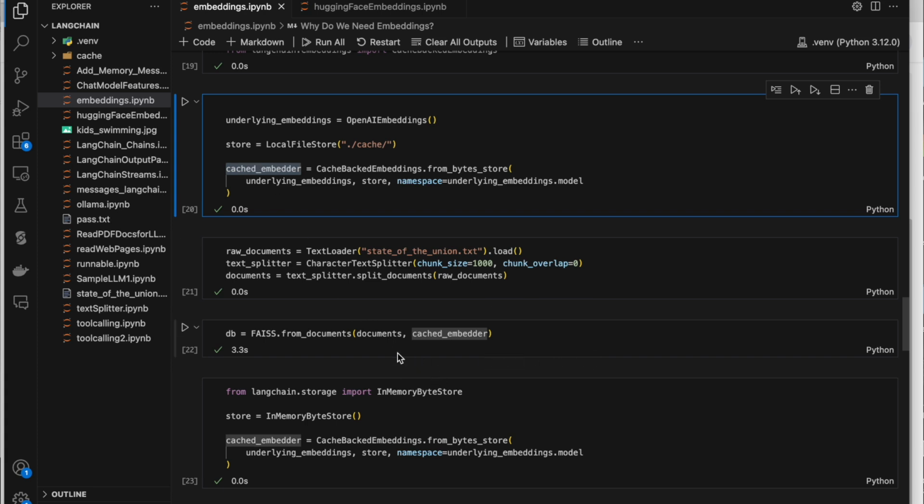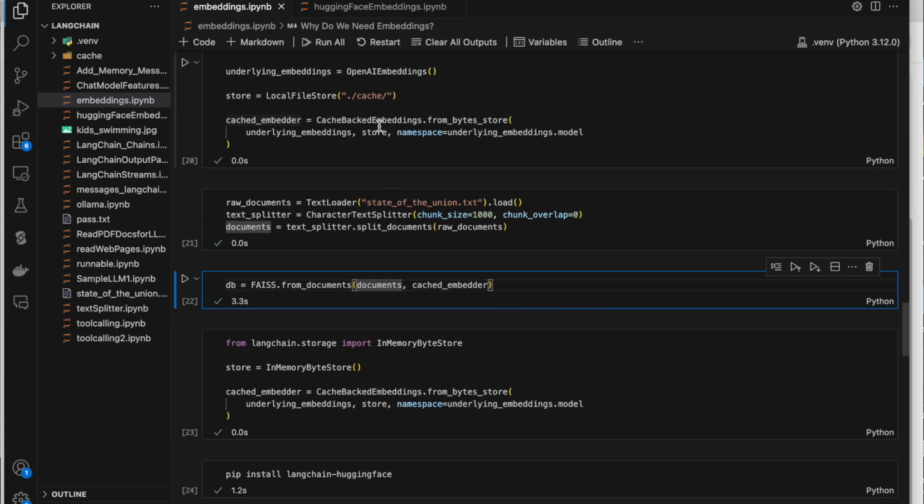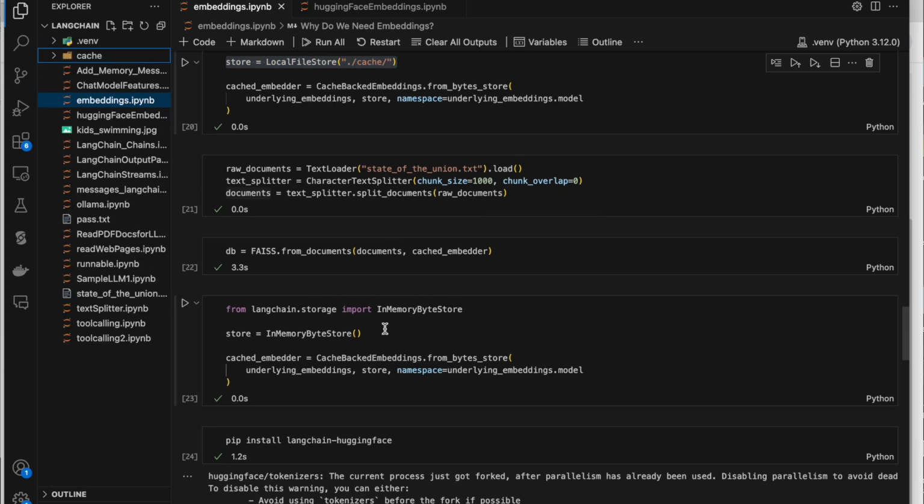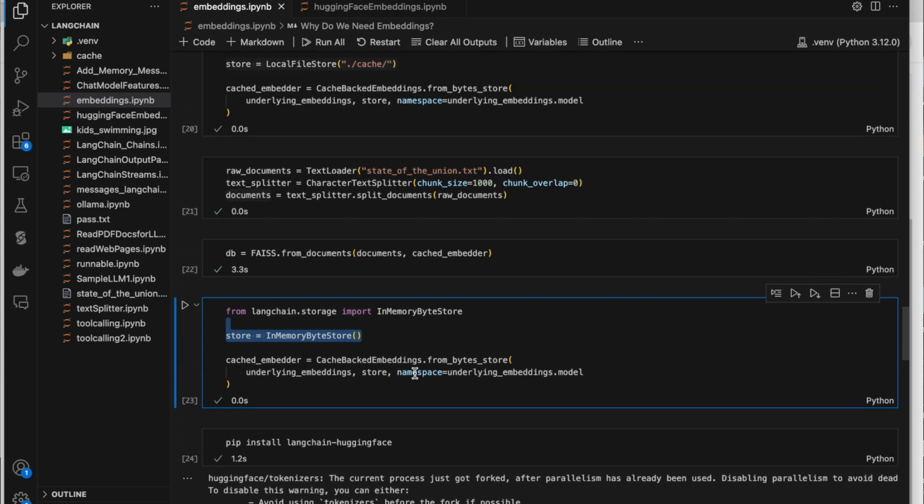Here I have documents. This is text which I got from a text document and I have split it. I want to cache this document, so I'm just passing it here. That's it, so this will be cached. Here we are caching in the local store inside dot cachey. Instead, if you want, you can use the in-memory cache as well. That's how we can cache the embeddings in LangChain.